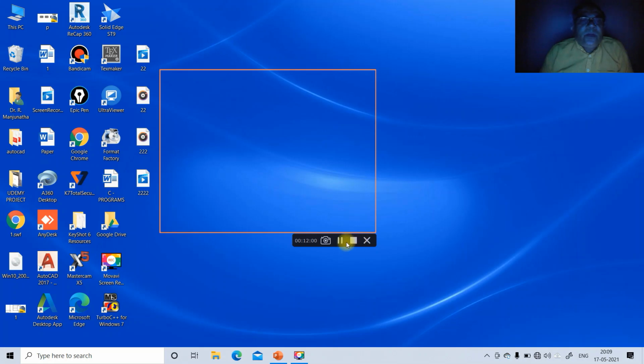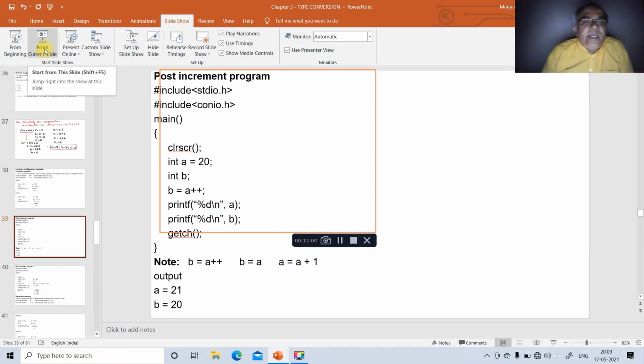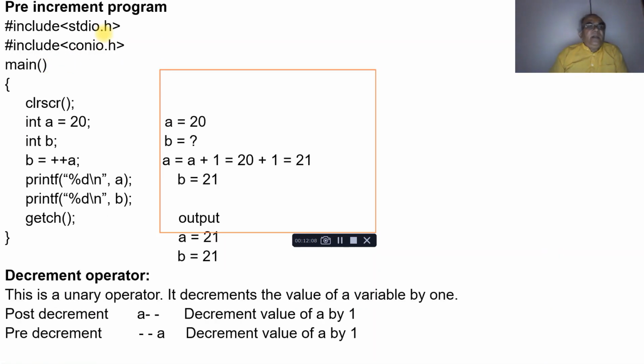So the next thing is, here we have done the post increment, and similarly we have done the pre-increment. In the next video we are going to take up the decrement operators.